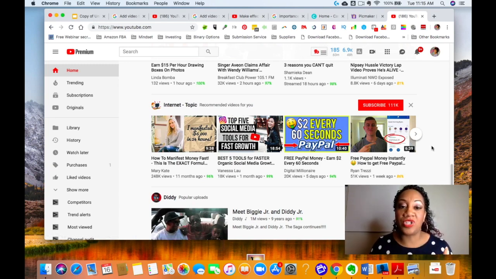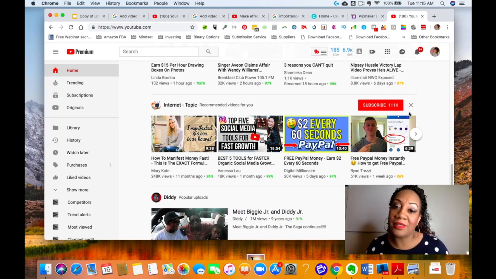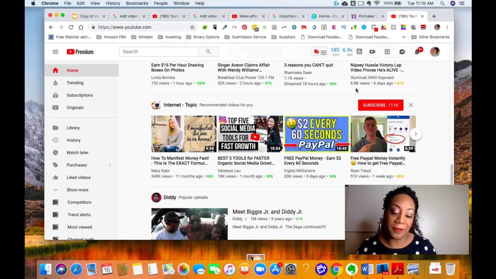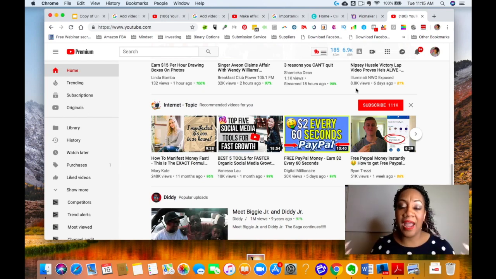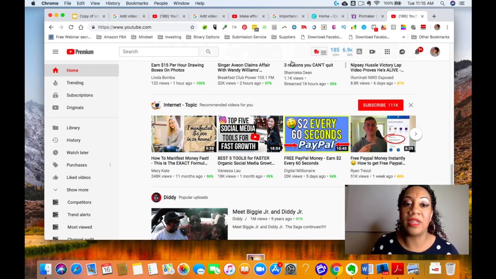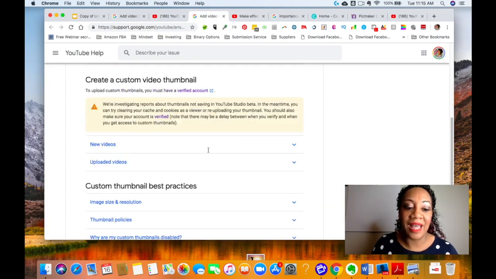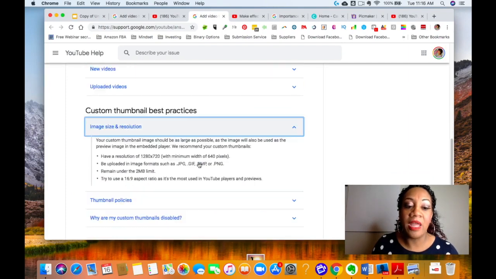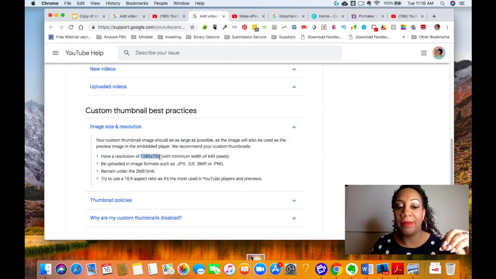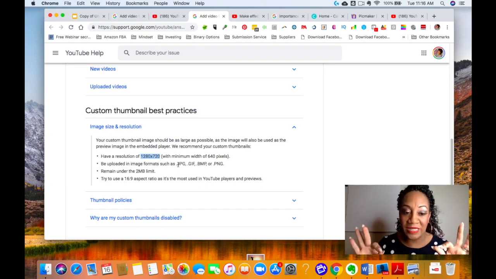Awesome. So now guys, let's get into creating a thumbnail. I'm going to show you some sites that you can use to create thumbnails, and some sites already have templates and everything. First of all, let's look at the size. Here's the image size and resolution. The resolution is 1280 by 720. If you're on a website and want to create a thumbnail from scratch, you need to know those numbers. 1280 by 720 is the size that you need to create.